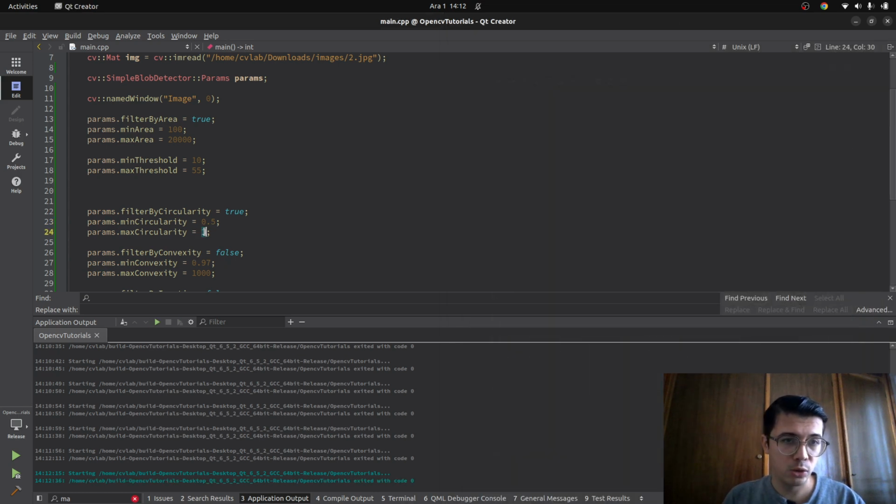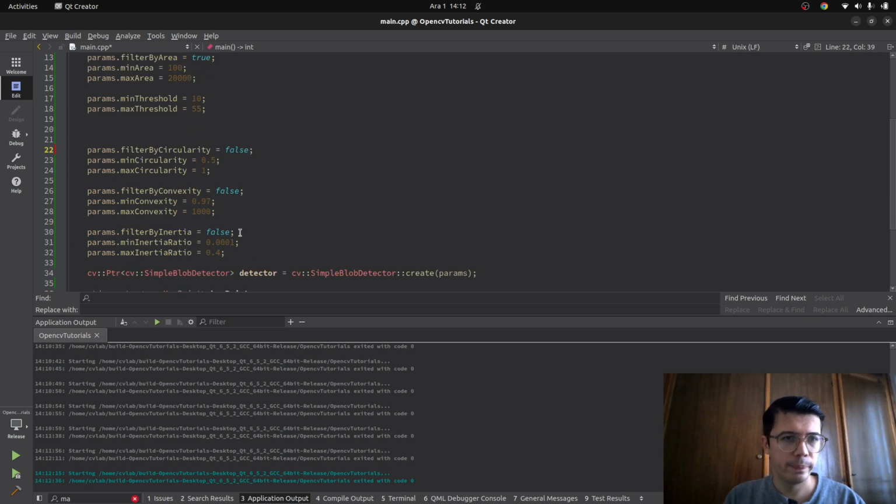Yeah, 1 is closer to the circle, and far from 1, which is the minimum circularity value, means this is far from the circle. This is also done. We can make this false for now.